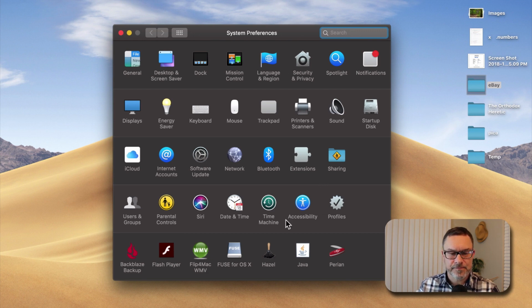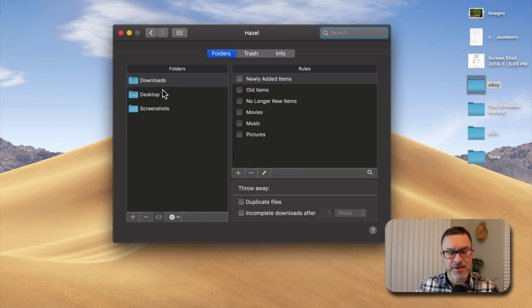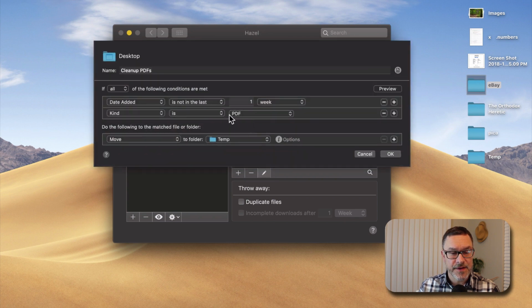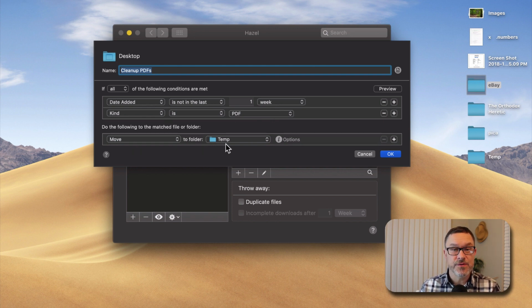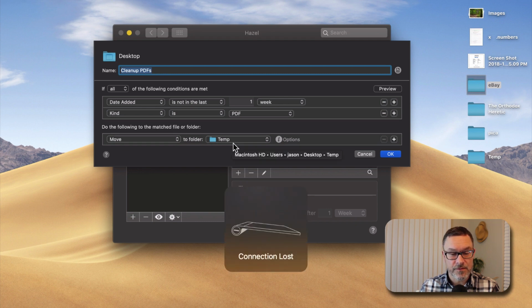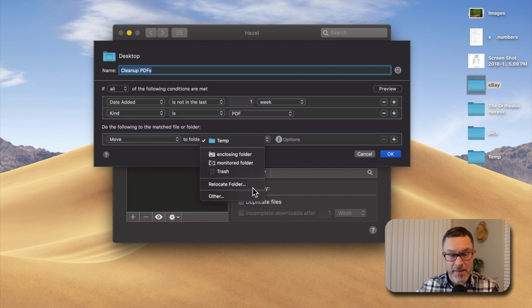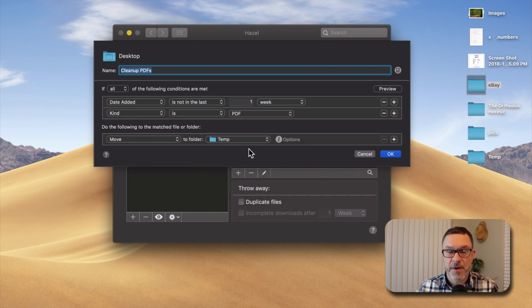You can see here, I just set up a couple examples. Hazel in here is watching the desktop, and it's saying, okay, if a PDF is there, and the rule is this, if the date it was added to the desktop is not in the last week, and the kind is PDF, then we're going to move this to a different folder. You can choose whatever folder you want. Perhaps you've got a more permanent place. And so you can have files land on your desktop and then automatically move them after a week to a more permanent spot. That is a small slice of what Hazel can do.